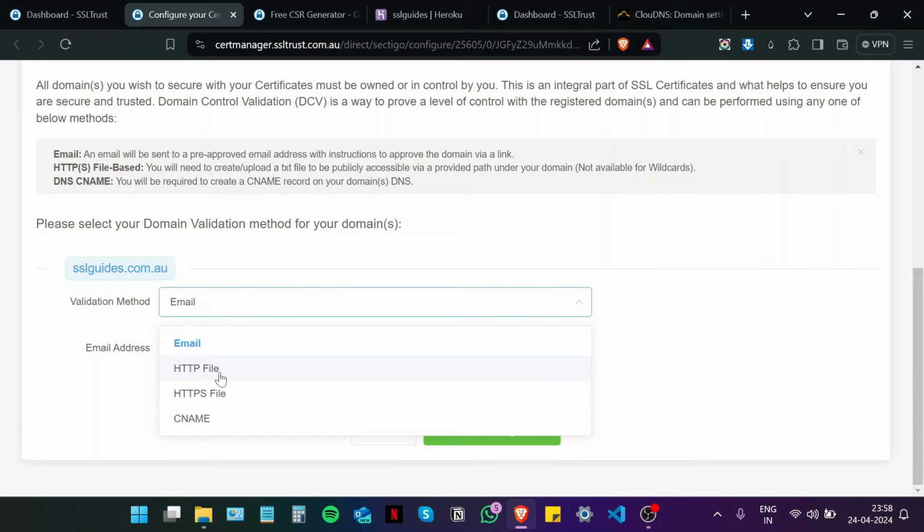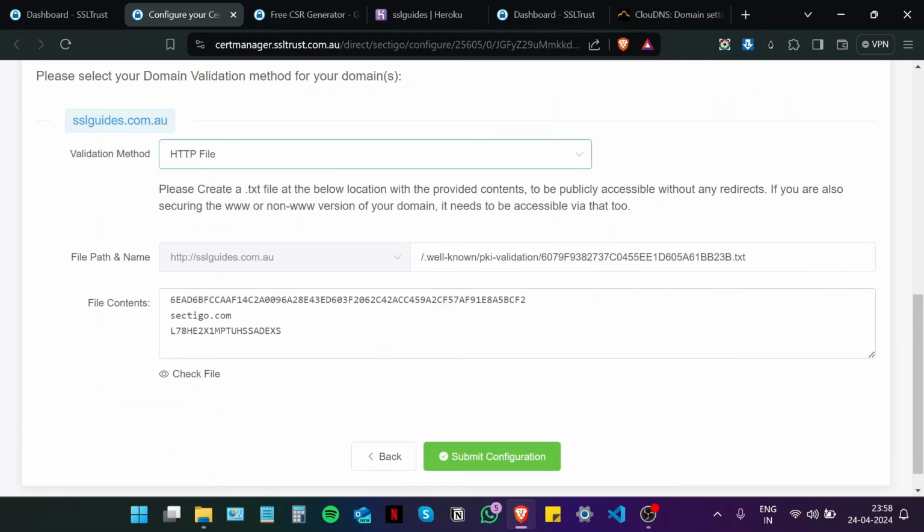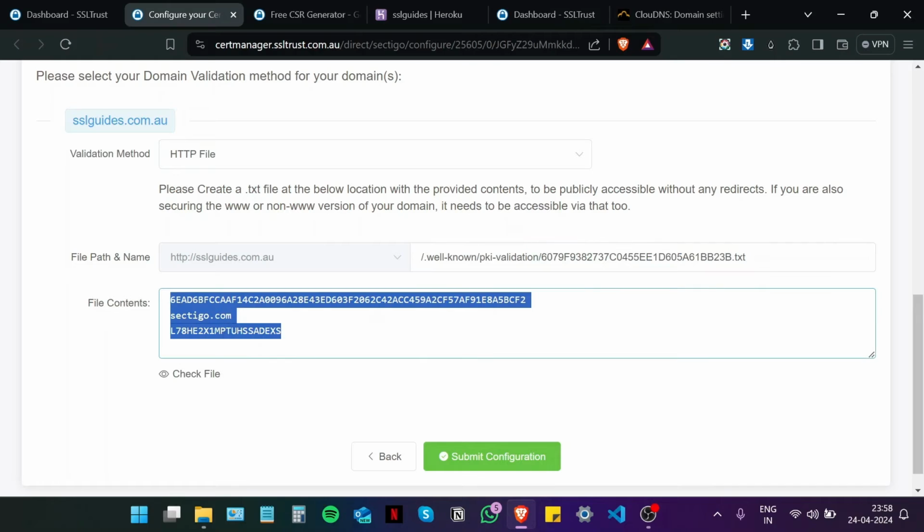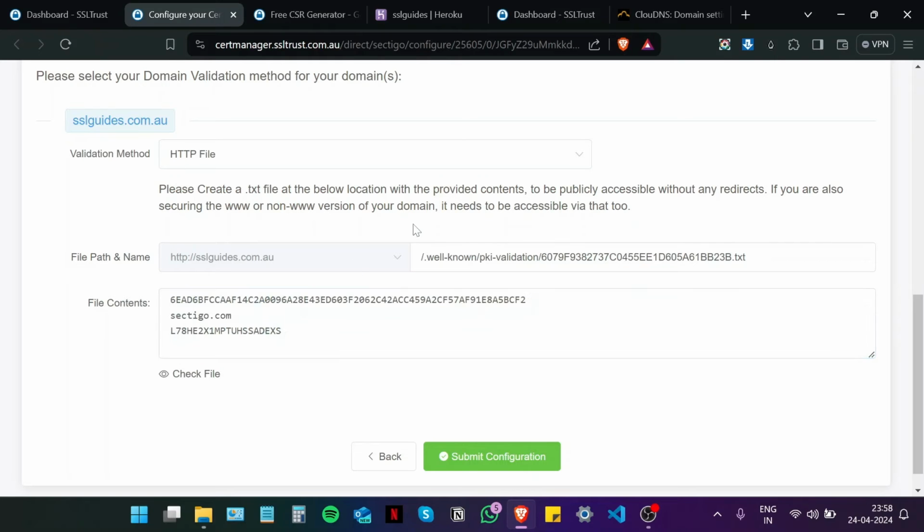The second method is the HTTP file method. Now in this method, you're going to need to create a text file with this exact name. And in that text file, you're going to need to paste in these contents. And furthermore, you have to create these directories or subdirectories if they're not already there. And then click on check file to make sure that this information is available via your server on the internet. And domain control validation should be complete for you.